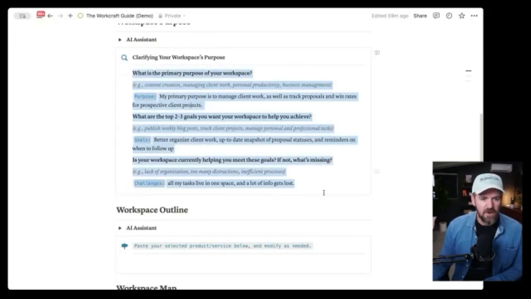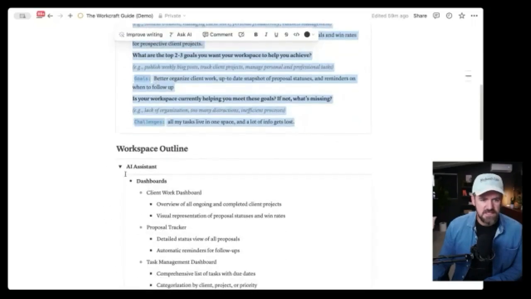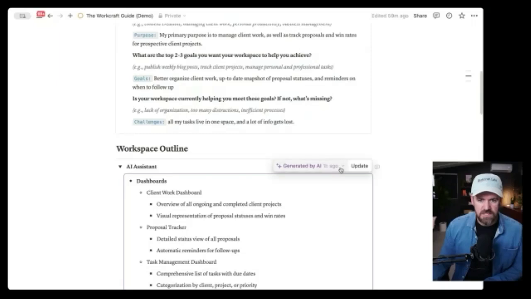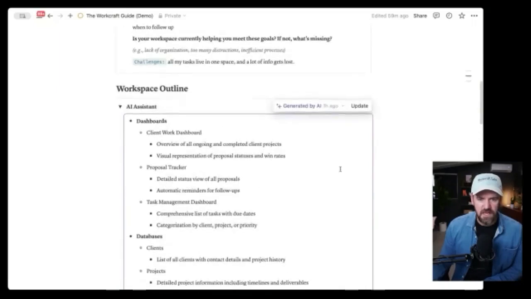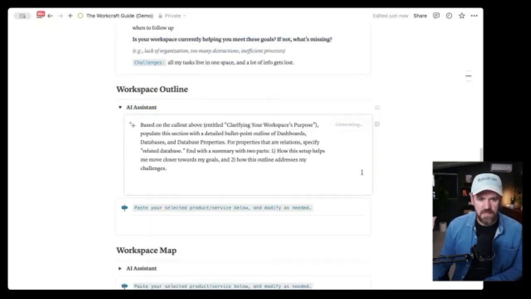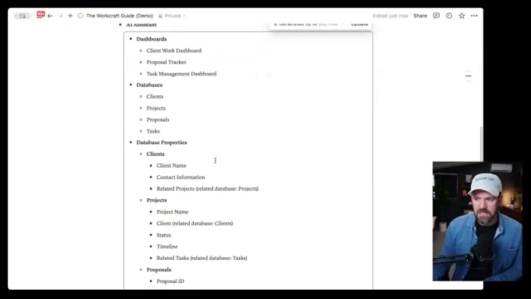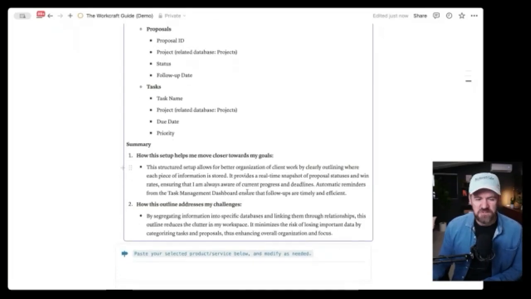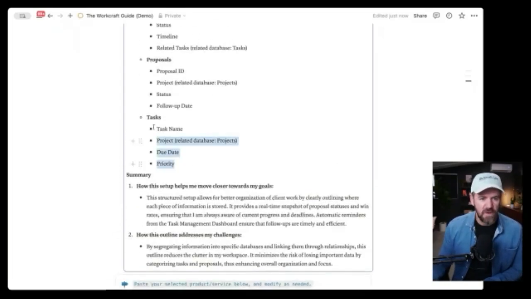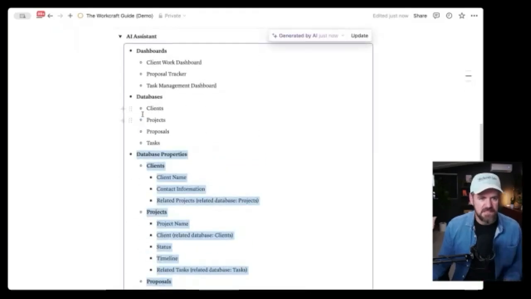So when we add our answers here, there's an AI assistant, which has a script already set up, down here, just saying, hey, refer to the clarifying your workspace section, so that when we generate, it'll take what I answered and then give us a 1.0 outline of what should be in the workspace, followed by a summary tackling these questions, like, how does this help me move toward my goals? And how does this address my challenges? And side note, I'm also curious because it worked pretty well for me personally, but to see if it's useful for all of us.